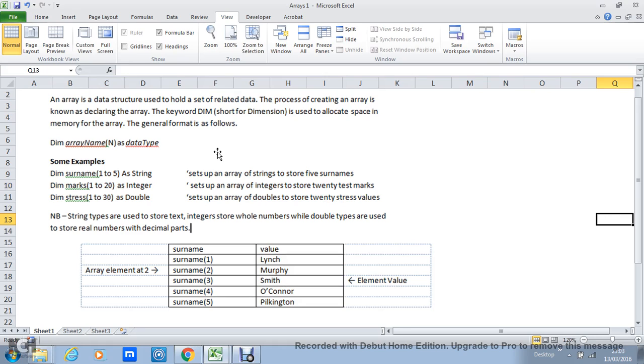What is an array? Well, an array is a data structure used to hold a set of related data. The process of creating an array is known as declaring the array. The keyword Dim, which is short for dimension, is used to allocate space in memory for the array. The general format is Dim, array name, n is the size of the array, and As a data type. So some specific examples will actually show how this works.